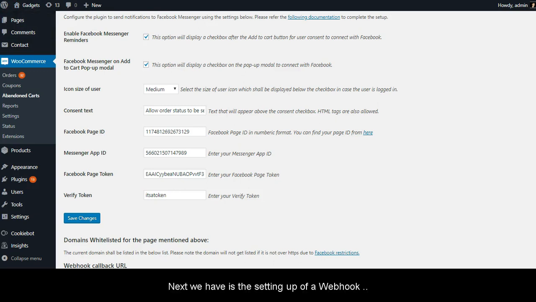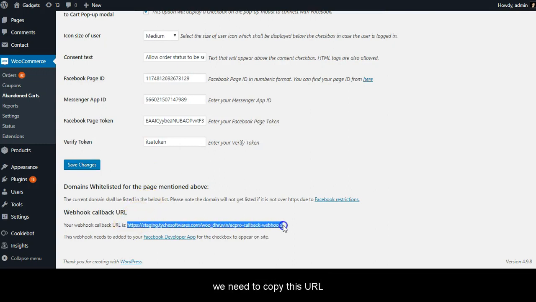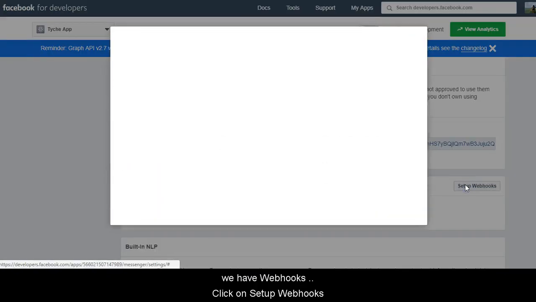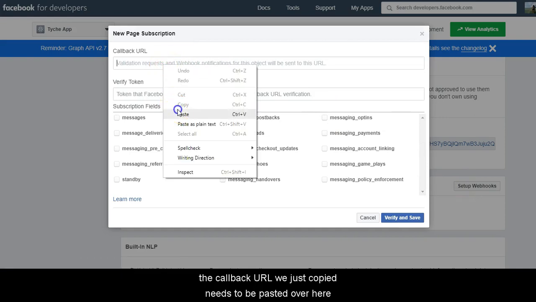Next we have is the setting up of webhook. So for webhook we have a callback URL over here. So we just need to copy this URL, and in our Facebook app just below token generation we have webhooks. So we click on setup webhooks. The callback URL that we just copied, we paste it over here.